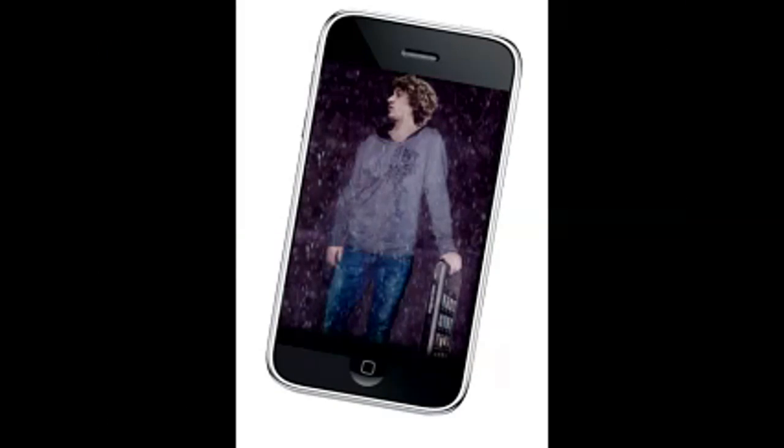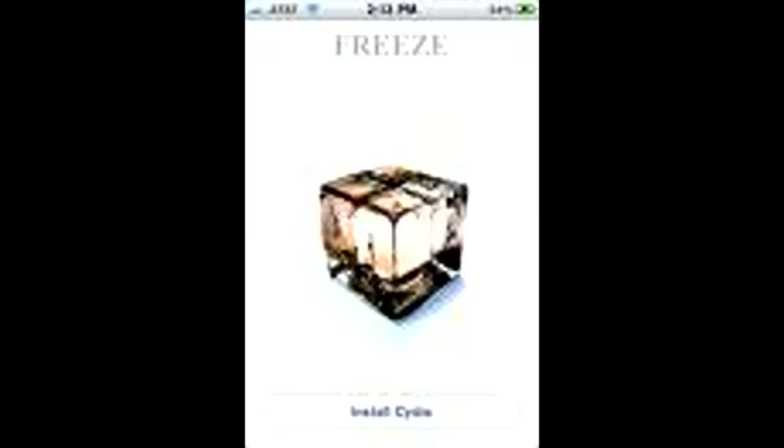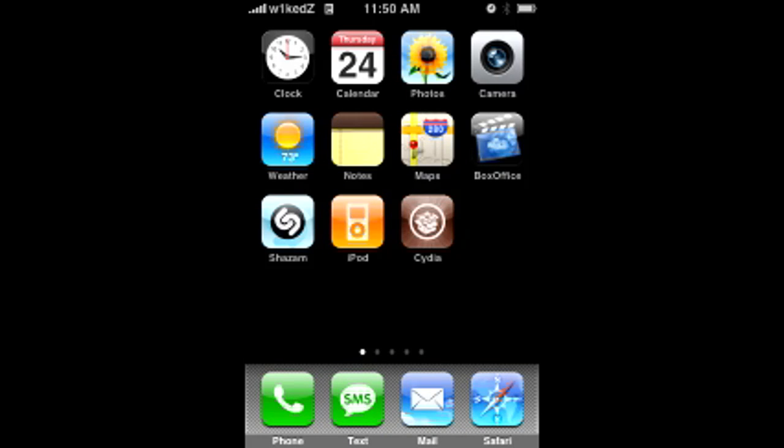This is a picture of GeoHot standing on his iPhone 3GS. After your iPhone 3GS reboots, you are done. You can find this app called Freeze. From there, you can download Cydia by clicking the small button at the very bottom. After that, you have Cydia on your iPhone.